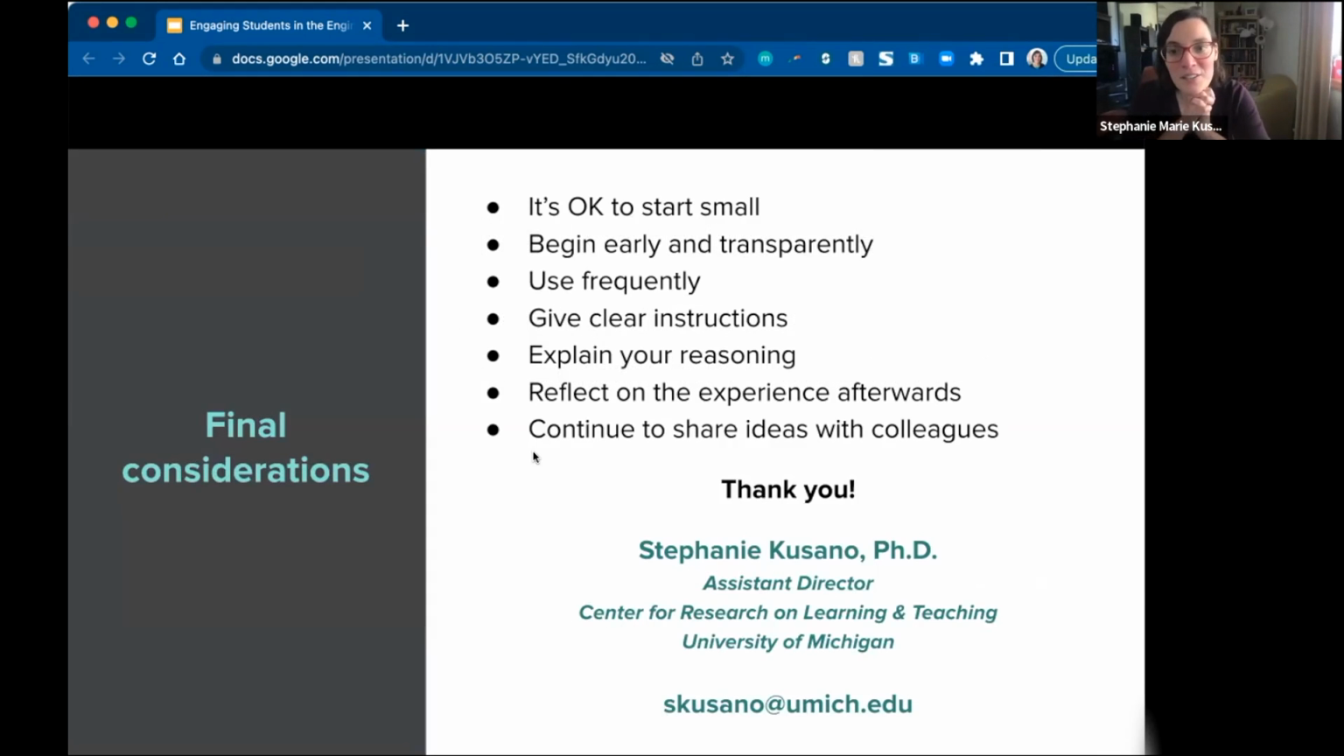So just some final considerations, reiterating a lot of the points I've already talked about. It's okay to start small. It can be really overwhelming to see that long list of all the things and you want to try them all right away. But it's okay if you just start putting in some think-pair-shares in your activities or just start doing a poll every now and then. See how it works for you and you can iterate from there.